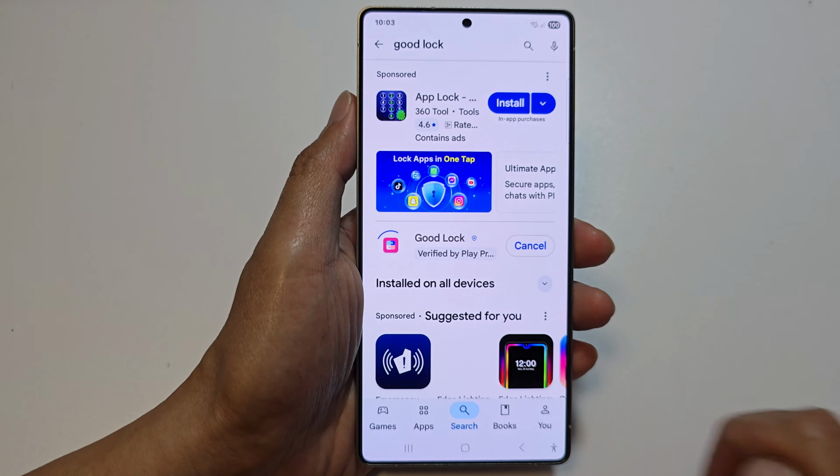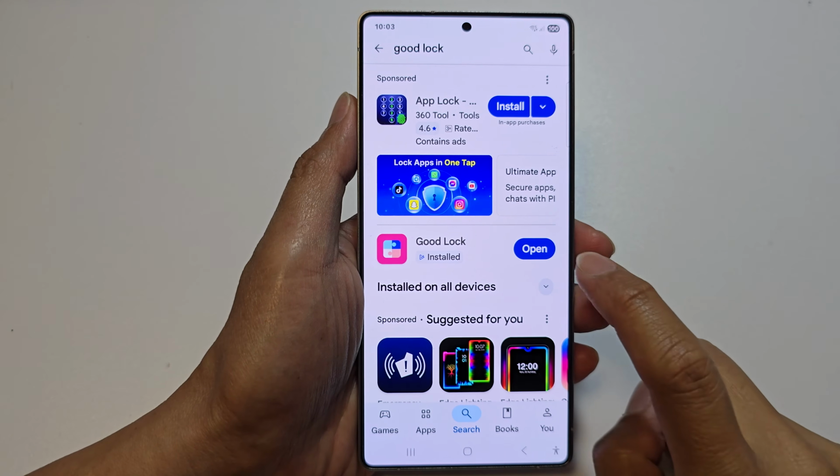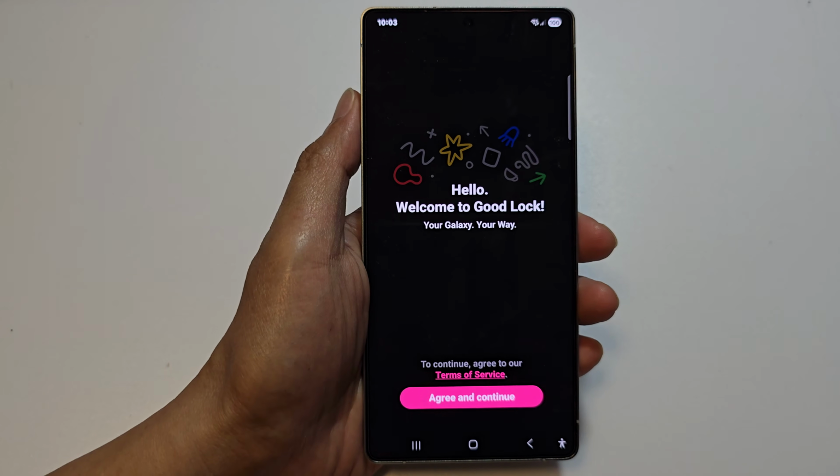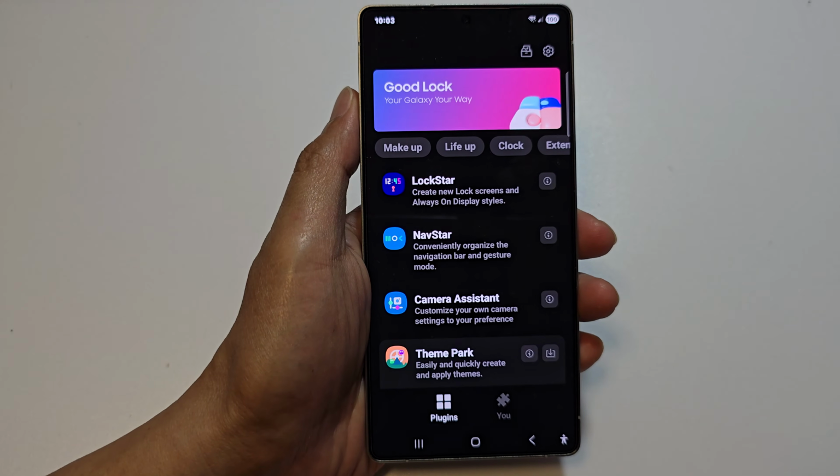Then tap on the Install button. After that, tap on Open. Here, tap on Agree and Continue.